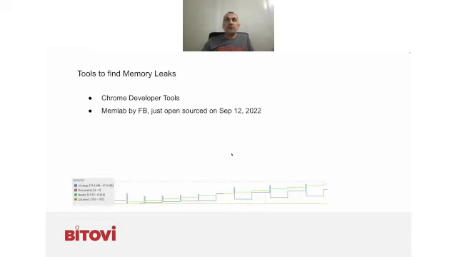There are many tools to find memory leaks. I'm going to be talking about one mainly. I added the second because I just had a look at it and it's a really nice tool. It could be used for testing as well. You can write tests using this tool. It was open sourced by Facebook recently, probably last week, two weeks ago. But I'm going to demo how to find memory leaks using the Chrome developer tools.